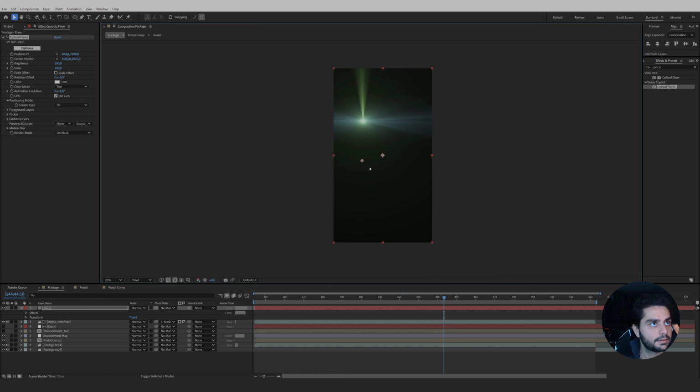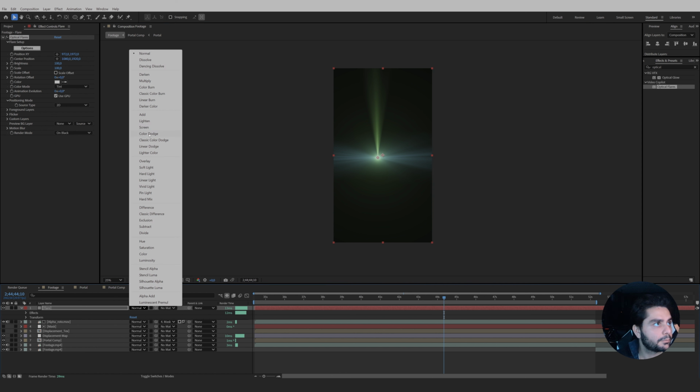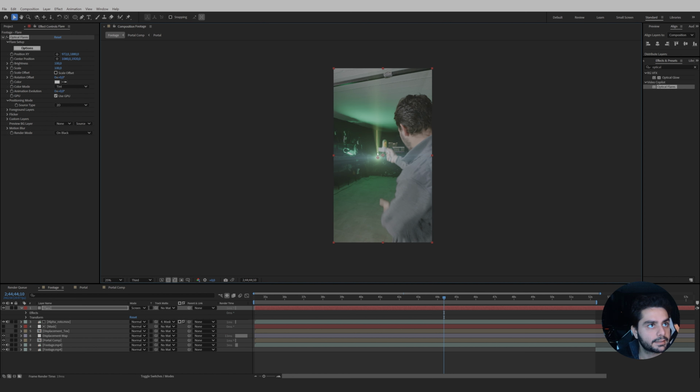So we have this little flare here. And I'm just going to change the blending mode to screen and place it here at the beginning of my gun. So right here I will shoot. So I'm going to increase the scale to something like 300 at the beginning. Click on the stopwatch, go 1 frame back with the Page Up key and then set it to 0. So we shoot. And I'm also going to create a keyframe right here at the beginning for the position.